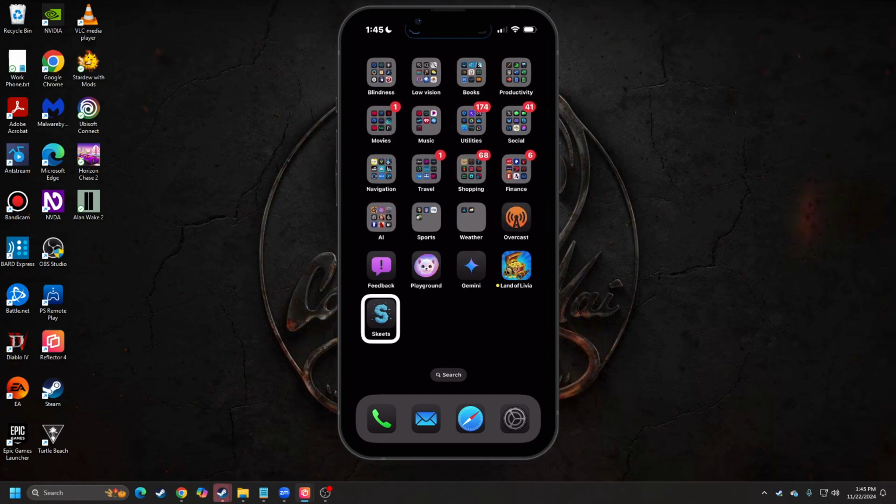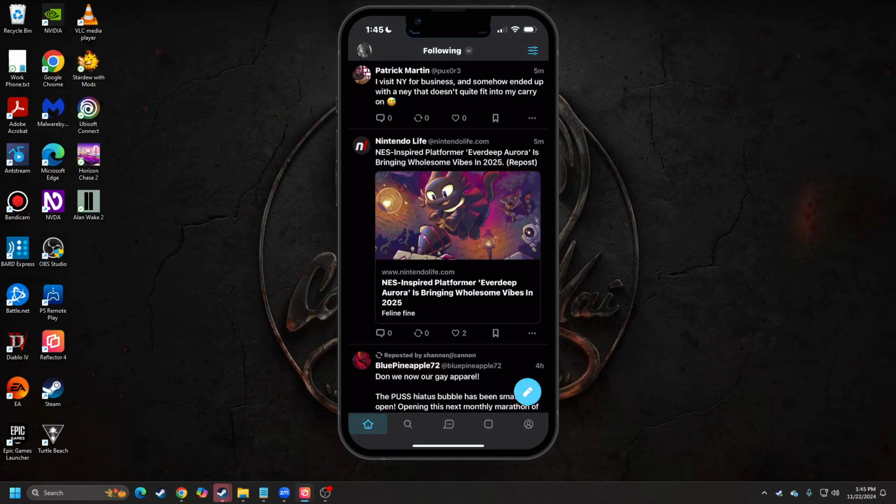Let's open her up. Skeets. Double tap to open. Now, keep in mind, this is a social media app. I cannot be responsible for whatever content you hear or see. I'm just trying to show you what's here.